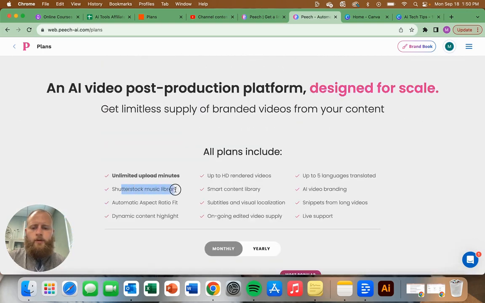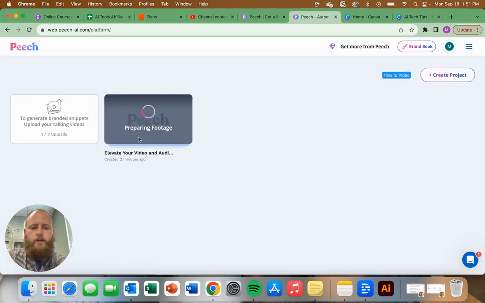Okay. It looks like you get stutter, shock music library, automatic aspect ratio fit. So if you're looking for vertical, square, horizontal, dynamic content highlights, HD renders, 5 languages translated. So that's nice. AI video branding, snippets from long videos, live support, subtitles and visualization, smart content library. So there's a ton of things that they are advertising here. You can go back here, still preparing your video.